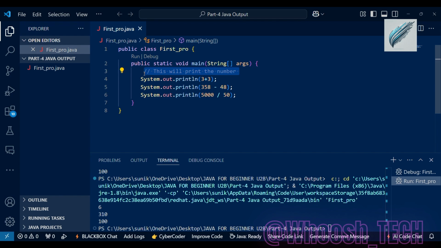Now, what if we give this at the end of the line? So let's give it at the end of the line. This is performing division operation.